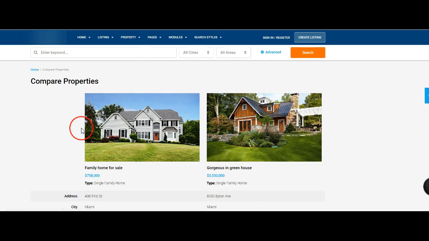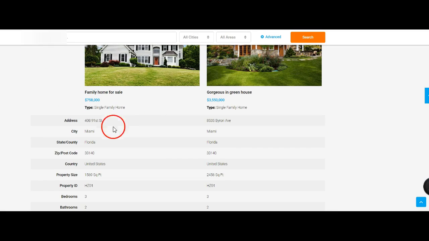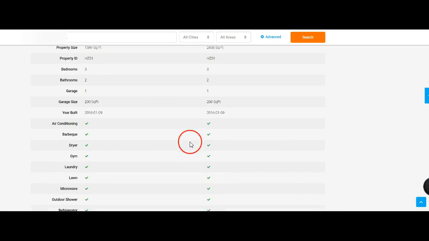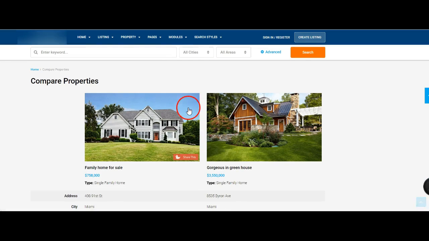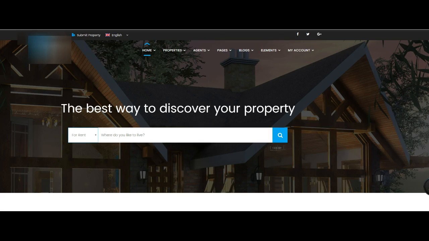It brings you to this page where you get a chance to compare these two properties side by side, which is good for the guy who is surfing the website, right? So this is the third one, which has this additional function of comparing. And let's go to our final one, which is one of my favorites.